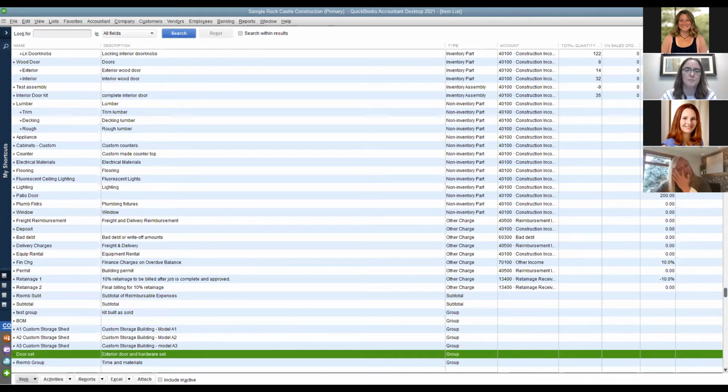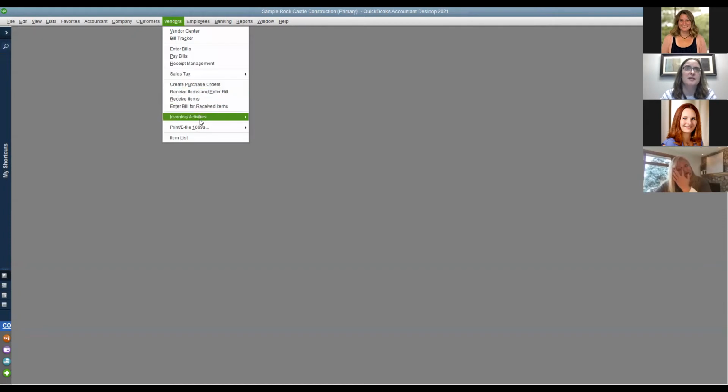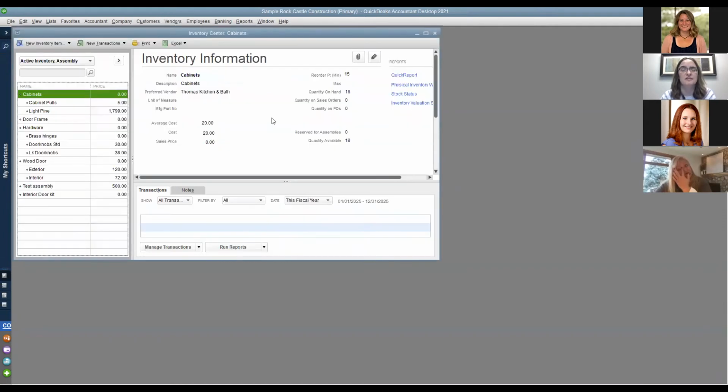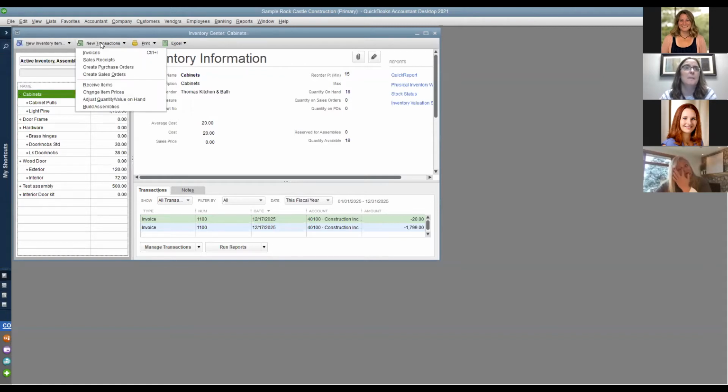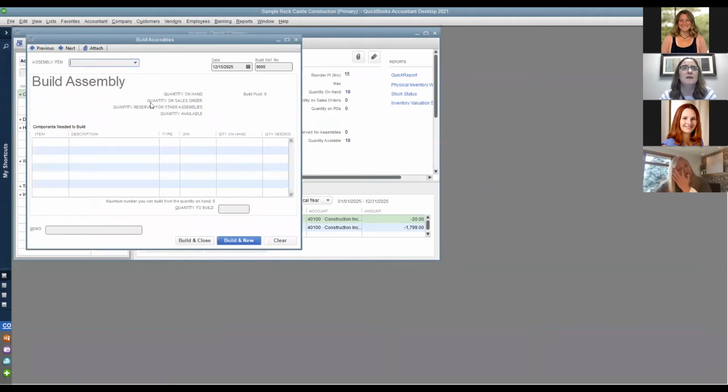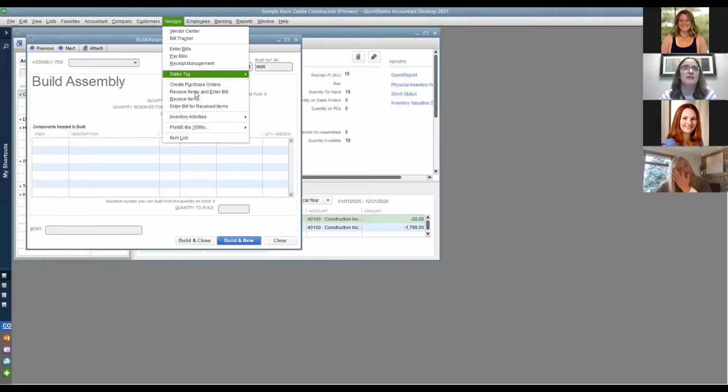All right. And when we want to build an assembly, I know this is a little odd. Under vendors, inventory activities, you can get to an inventory center. In the Enterprise version, they actually have an inventory center as an option right on that top menu, but under vendors, you can get there. So one of the new transactions that we can do is build an assembly. You can also get there just from going to vendors, inventory activities, build assemblies.